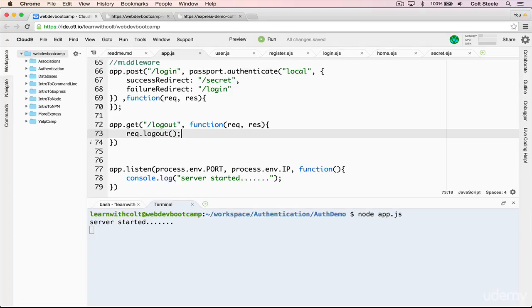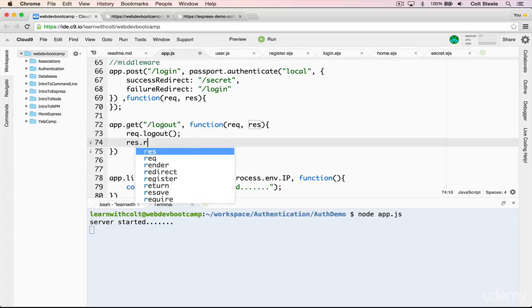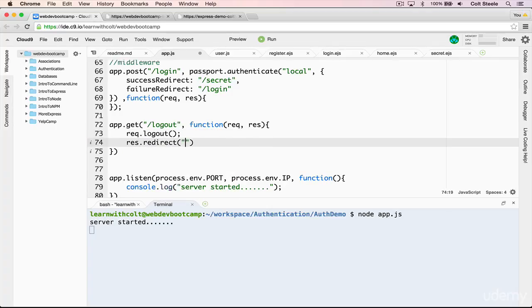So if we save, and then we also want something to happen at the end, like a redirect. So let's redirect to the home page. Just redirect to / once you've been logged out. Okay, let's restart the server. And let's give it a shot.